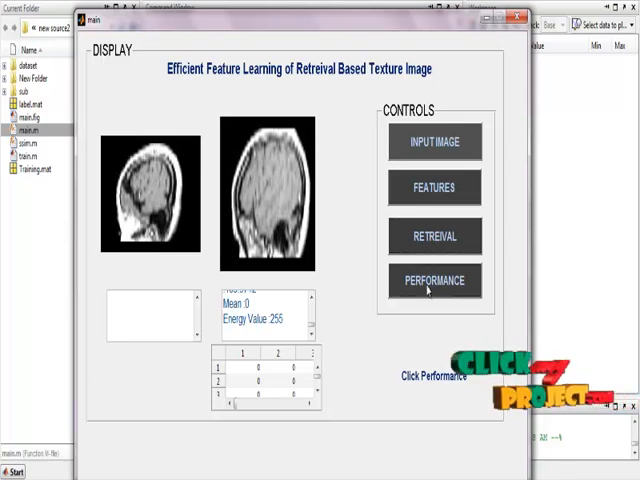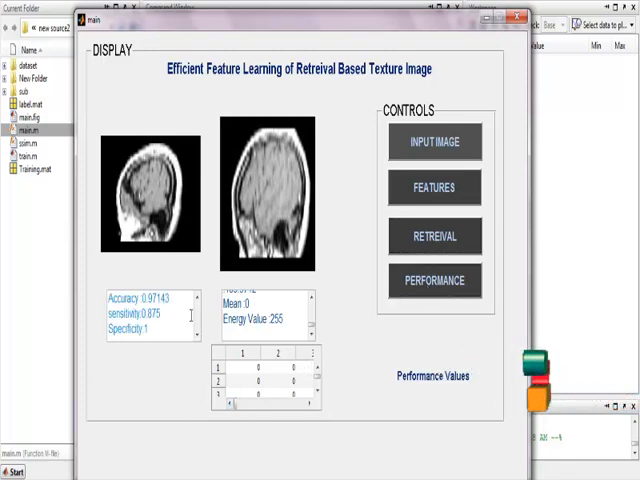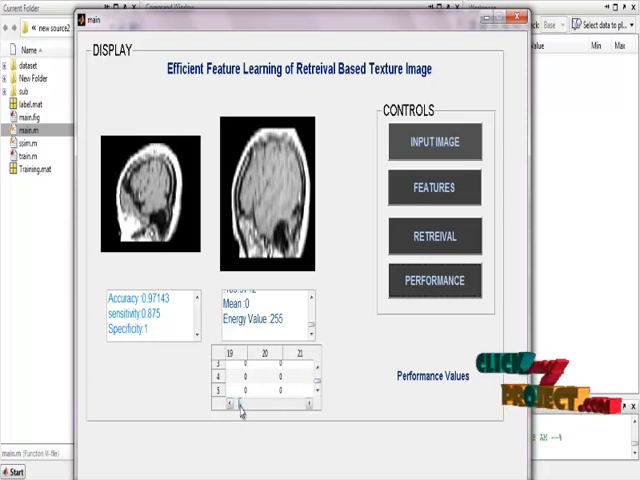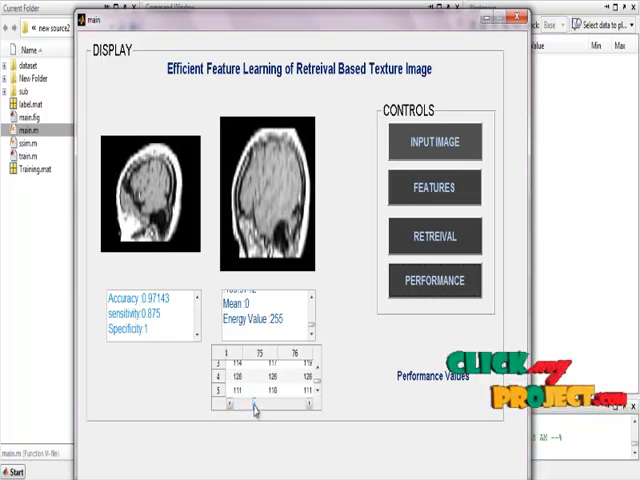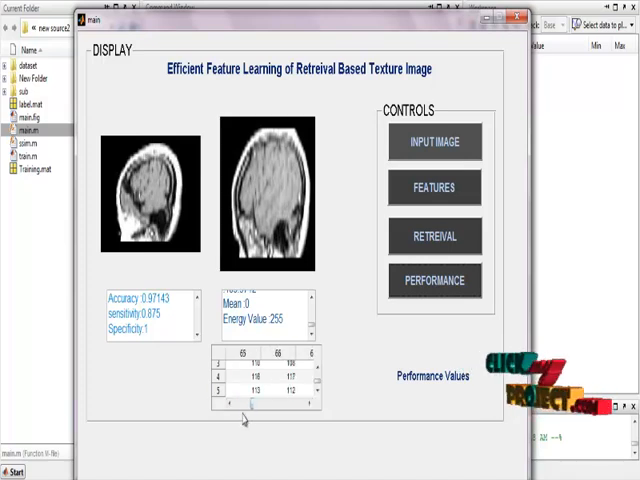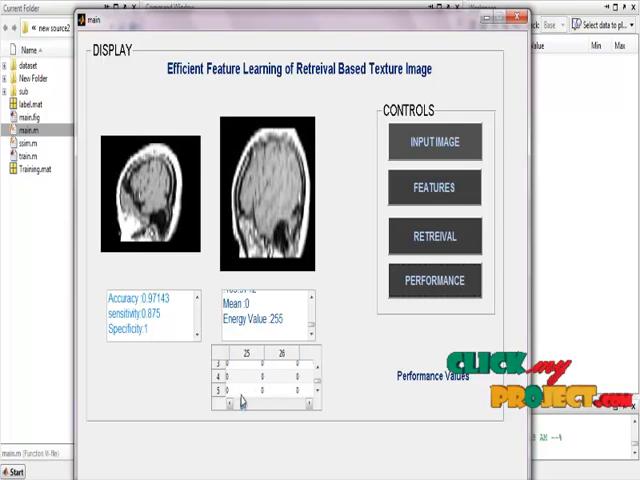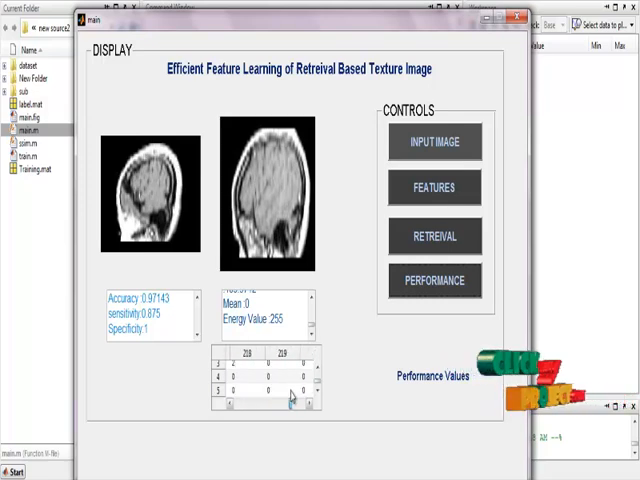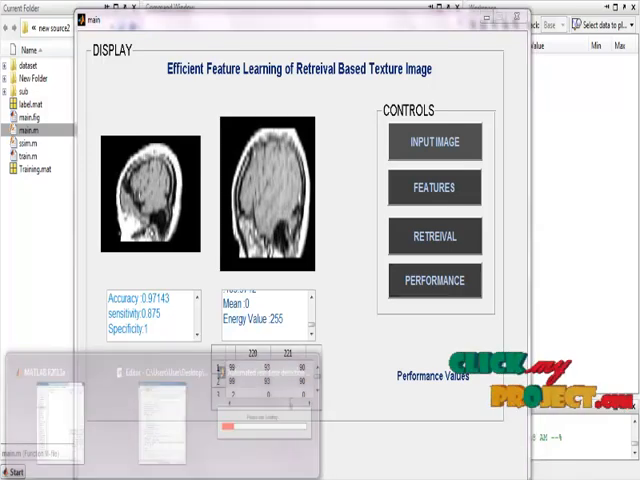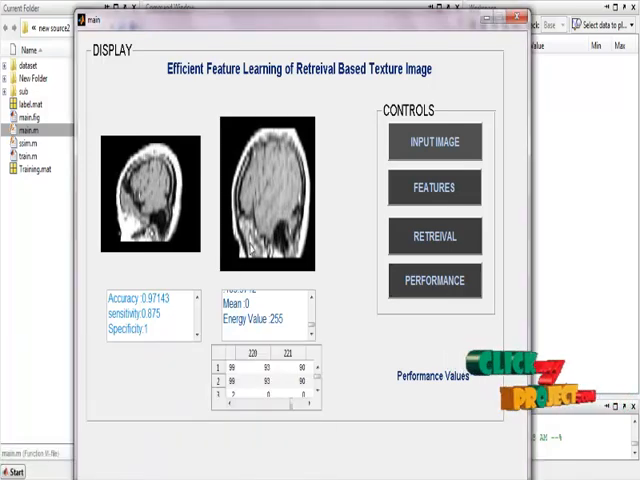Click the performance button to calculate the performance values of our process, such as accuracy, sensitivity and specificity. The tables display the feature values and the pixel values of our output image. The pixel values are displayed, for example for one image, in the table. The relevant images are displayed in that window for the process.